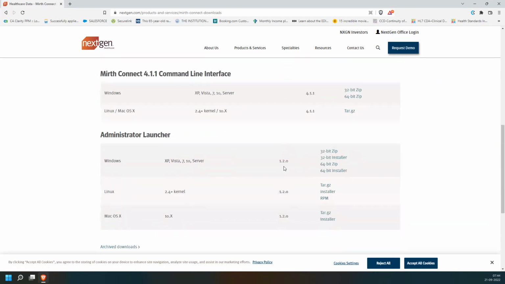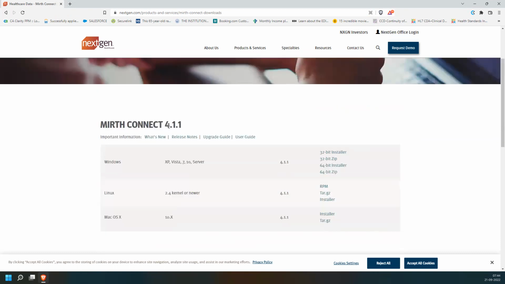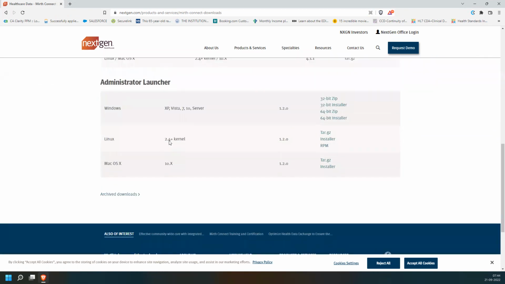Okay, along with that, when you install Mirth Connect, it will also ask you to install Administrator Launcher by default. So go ahead and install that too. If you don't have that, then you have this option called Administrator Launcher, which can be installed as well.